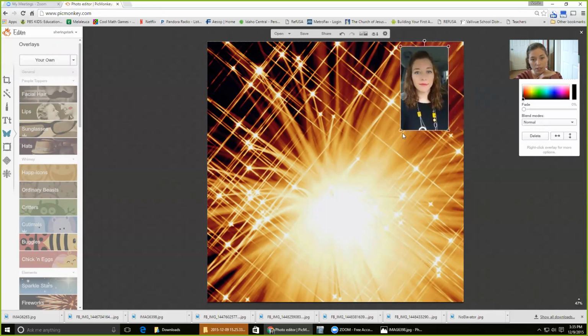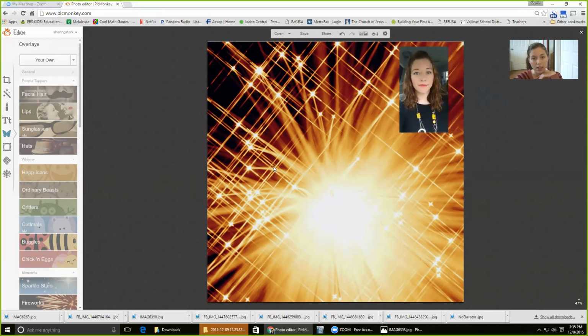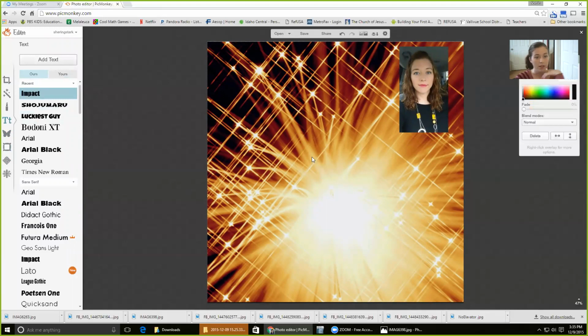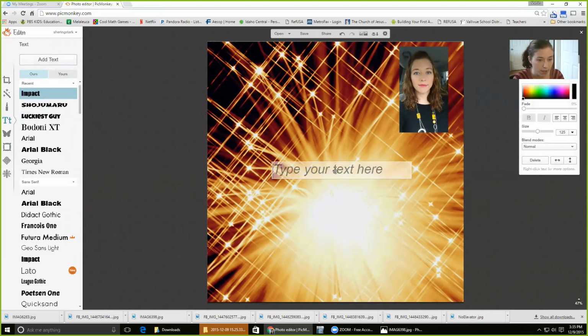And I want it off to the side slightly, because I'm going to put some text beside me that says Coach Sherin Stark. All right, so sorry I did that really fast. So you click on the text tab, then you click on the type of font you want, and then the text. Then you click on the text box itself and type in what you want it to say.